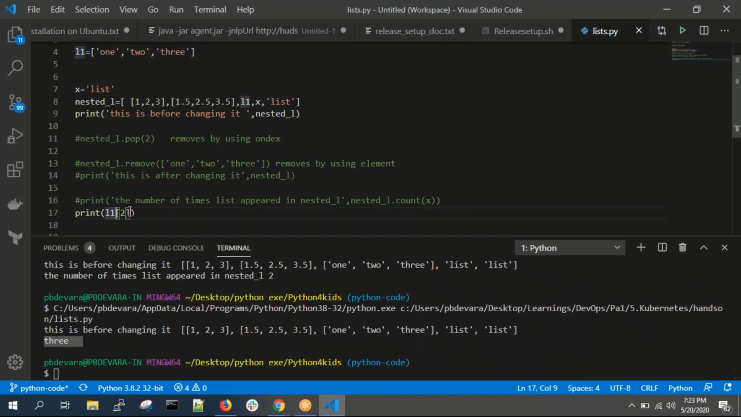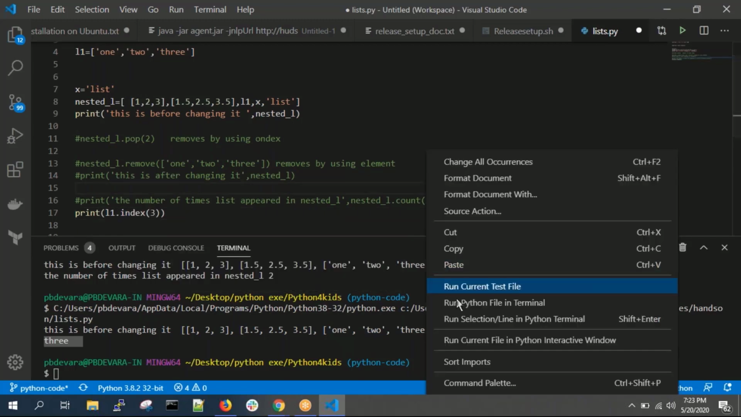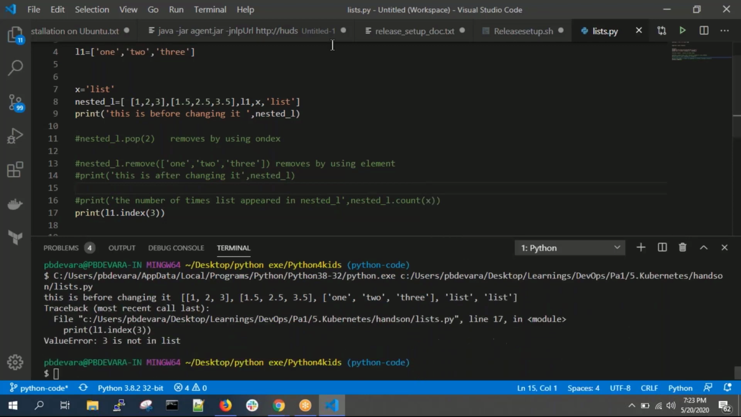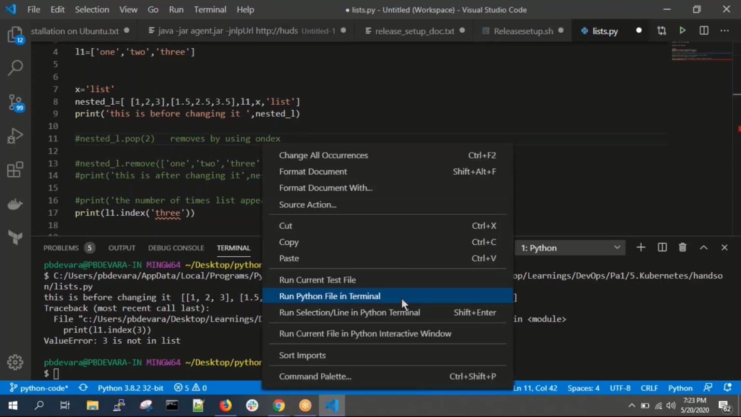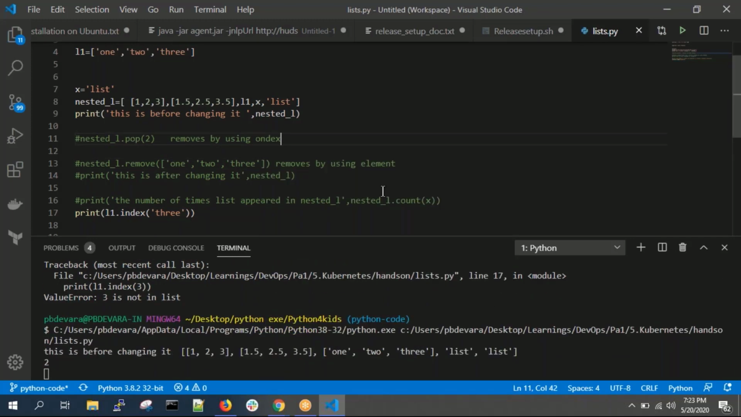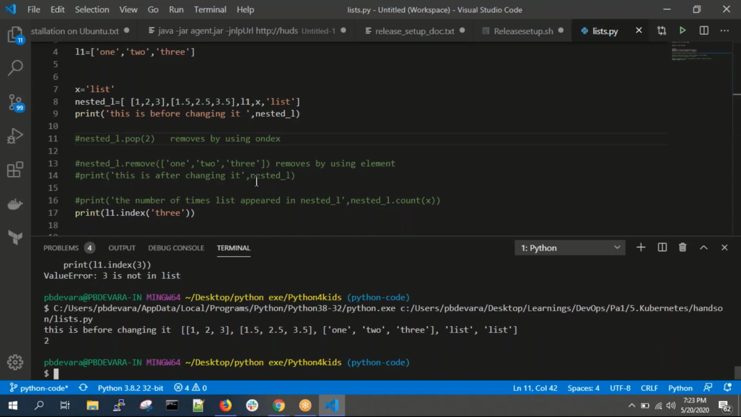If you use index, it's also the same thing, but in the form of a method. So if I say index and 3, what index does is it takes the element. It doesn't take the index value. It takes the element and gives us the index value of it. Let's check right now. So the index value of 3 is 2, right? 0, 1, 2. That's why we got the output as 2 over here.